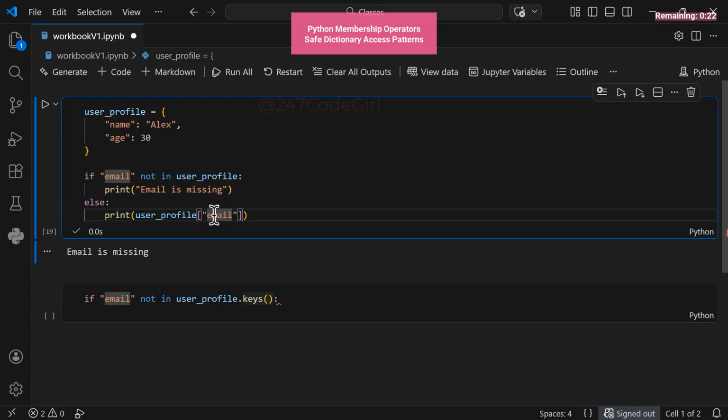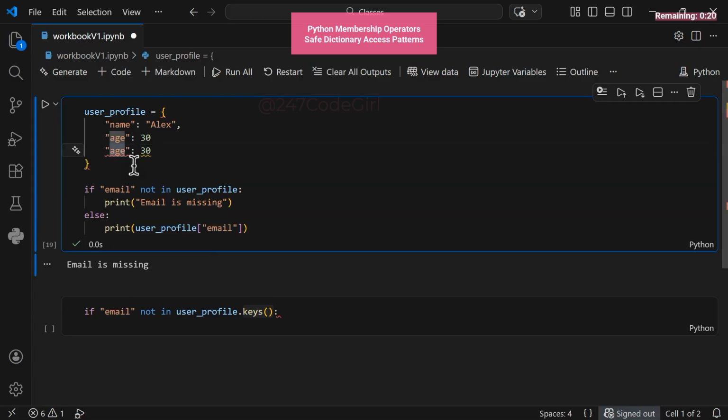Let's prove this by adding an email. We'll give Alex an old school address, alex@aol.com. A classic choice. Does anyone still use AOL? Well, Alex does. And now that the data is actually present, watch what happens when we run it. The email prints perfectly. And that is how you master safe dictionary access in Python.